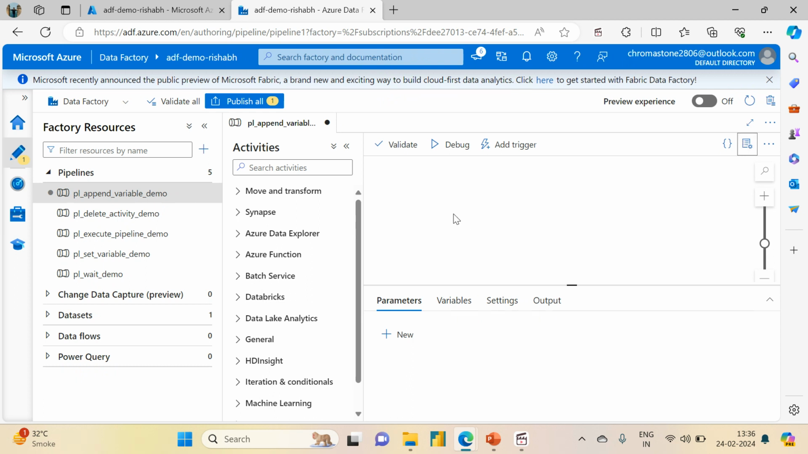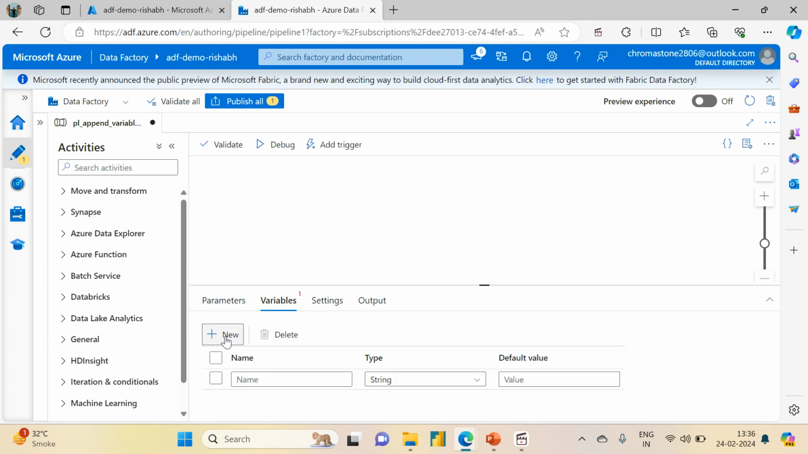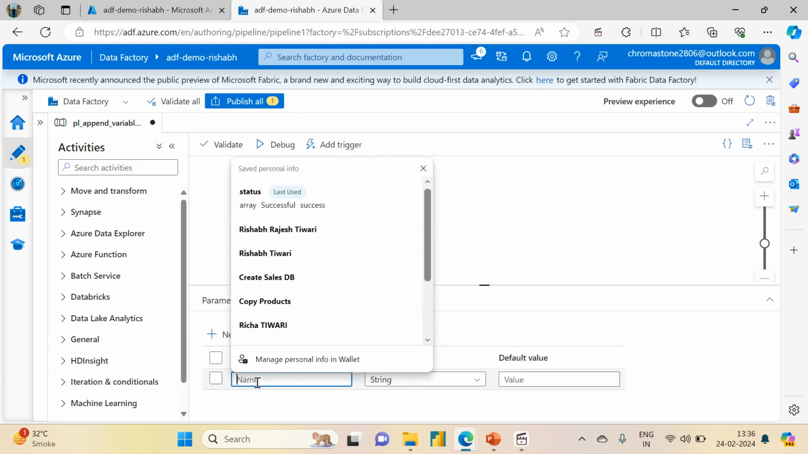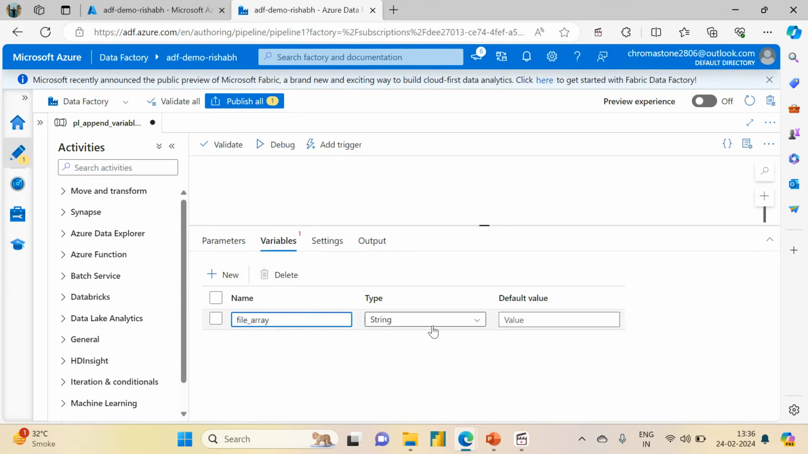Okay, so a similar kind of thing we do when we are using append variable in Azure Data Factory. So in this particular pipeline, let me just create a variable first. Since it is append variable, I have to create a variable, and I'm going to say file array as the name for my variable. Here, make sure your type is array. Just make sure that this particular data type is selected for your variable.